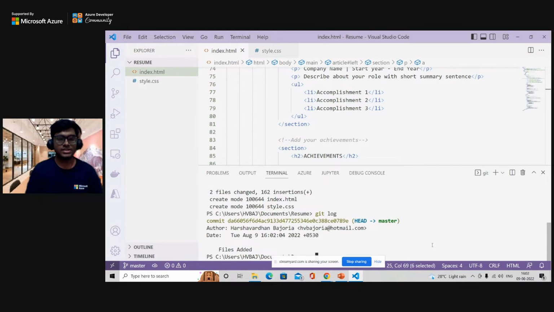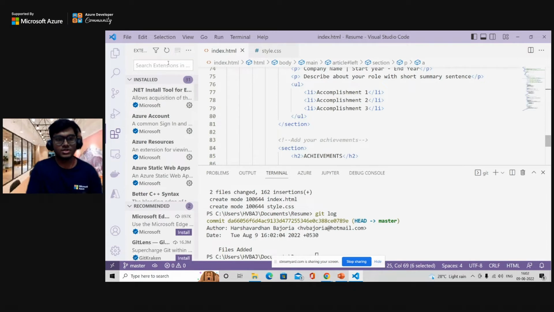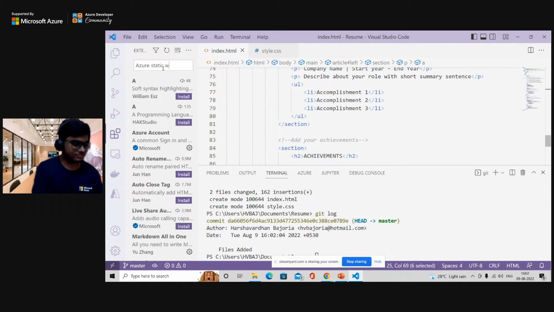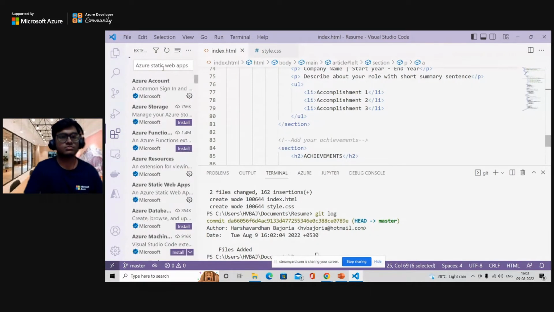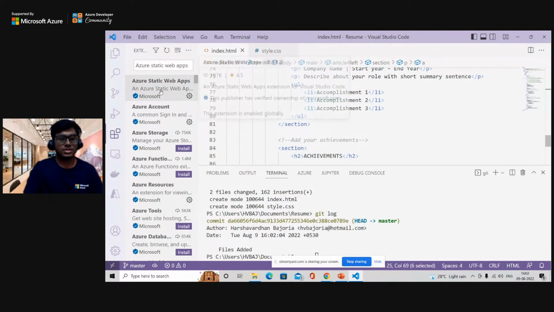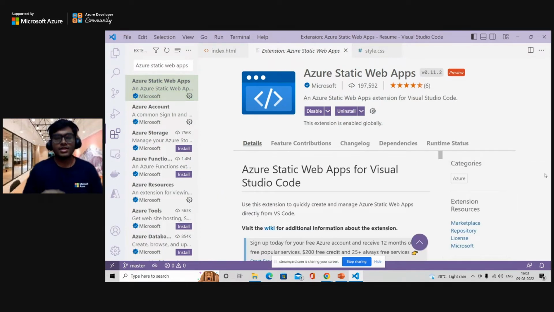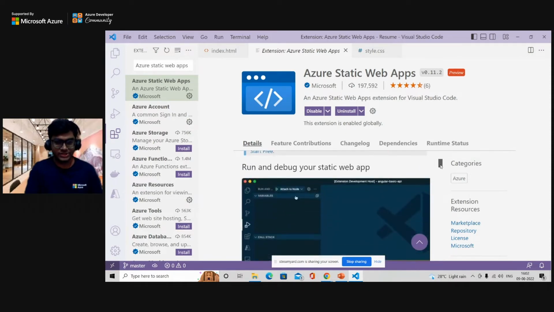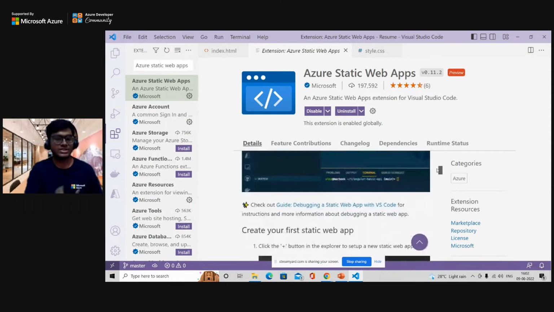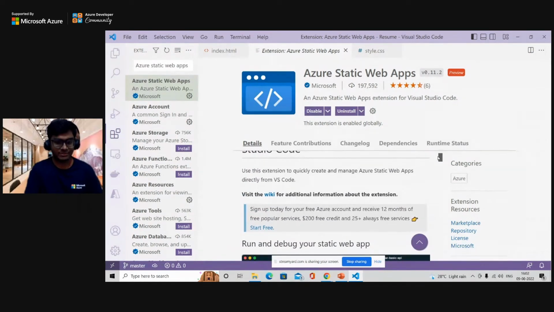Next, we'll be needing an extension for Visual Studio Code, which is Azure Static Web Apps. So go to this extensions tab, which is present over here, which is like blocks. Click on it and search in the search tab, Azure Static Web Apps. Click on the option of Azure Static Web App and you'll see an option to install in case it's not already installed in our system. Click on it and you can check out its different features over here, whose main task is to help you run and debug your static web app.